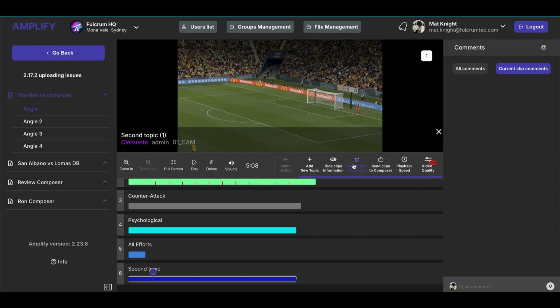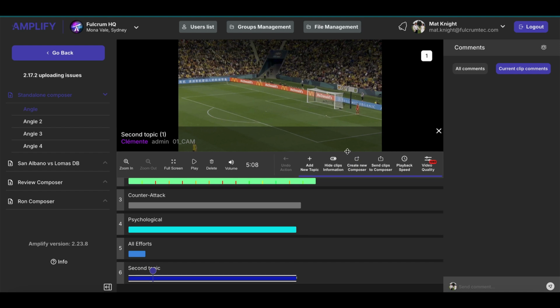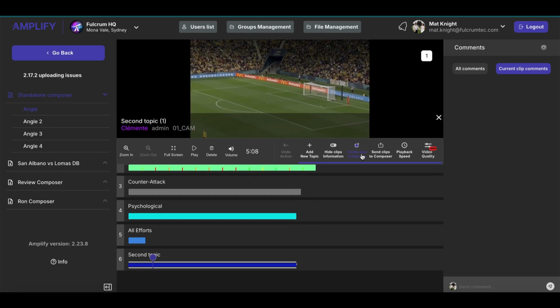If you are using a Mac and have a trackpad, you can scroll horizontally with your finger on the trackpad also. When we scroll across, we see the Create New Composer and Send Clips to Composer buttons. This allows users to send the selected clip or clips to a new or existing online composer from this uploaded composer.